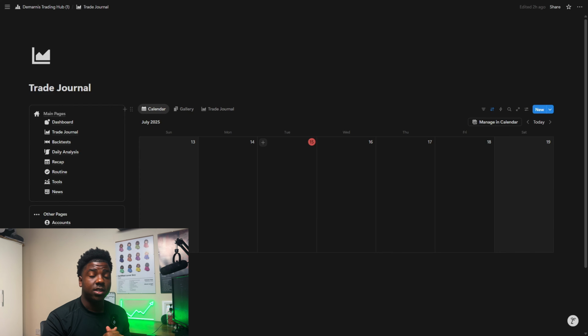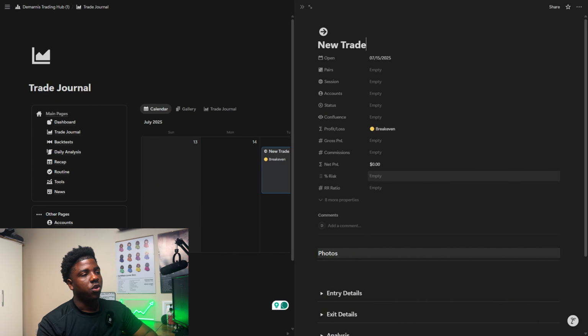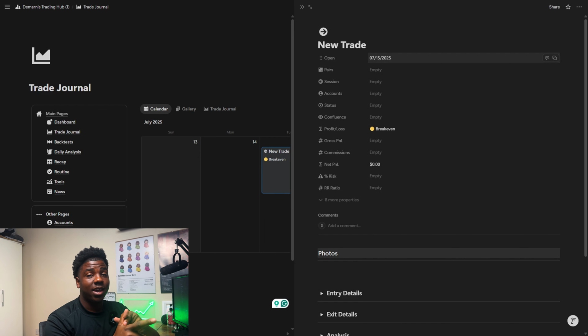So the first thing we're going to look at is the trade journaling. Now this is very good and I think everyone should journal their trades. This is something that you can put a screenshot inside as well. That's why I think it's so good. You have the day, you have the pairs, your session, your accounts, status, everything that you need to be journaling your trades correctly is on this template.